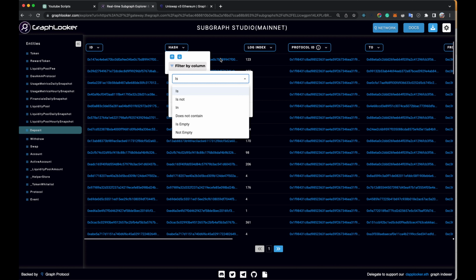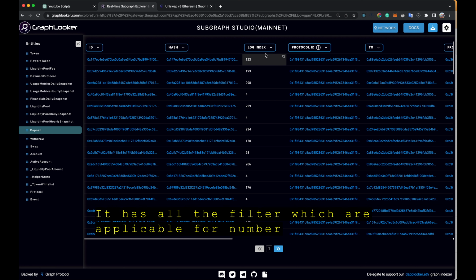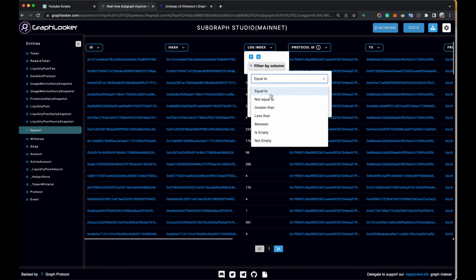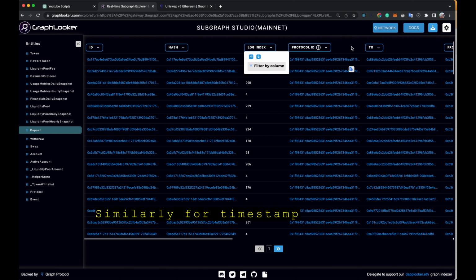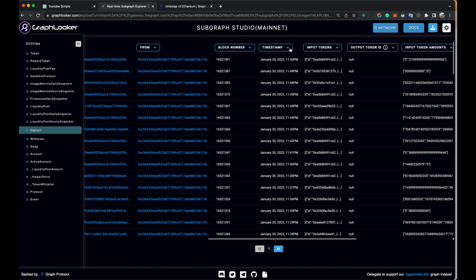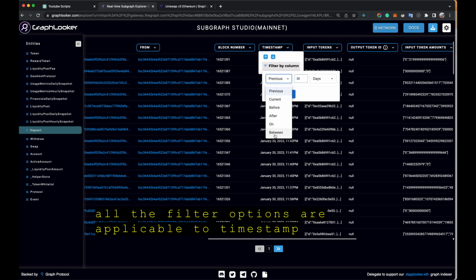For example, log index is of type number, so you will see all the filter options which are applicable to number: equal to, not equal to, greater than, less than, between. And similarly for timestamp, we have different filter options. You can see all the filters available are applicable to timestamp.